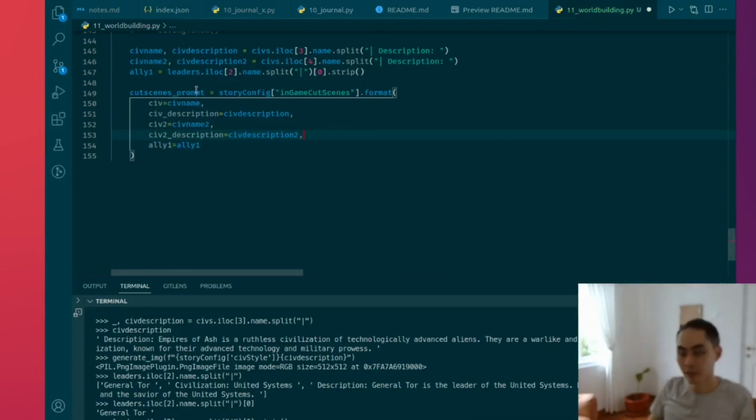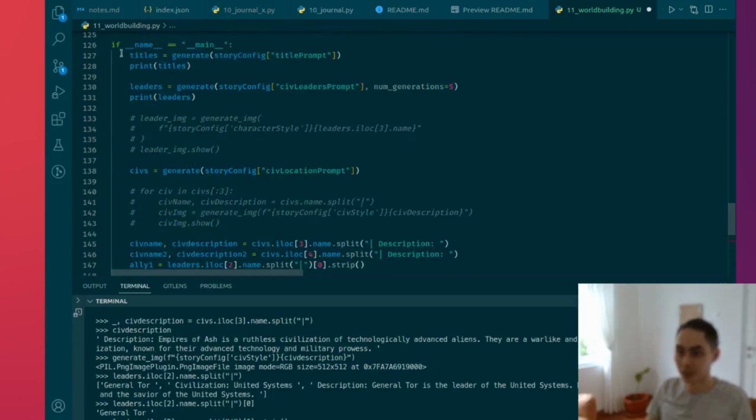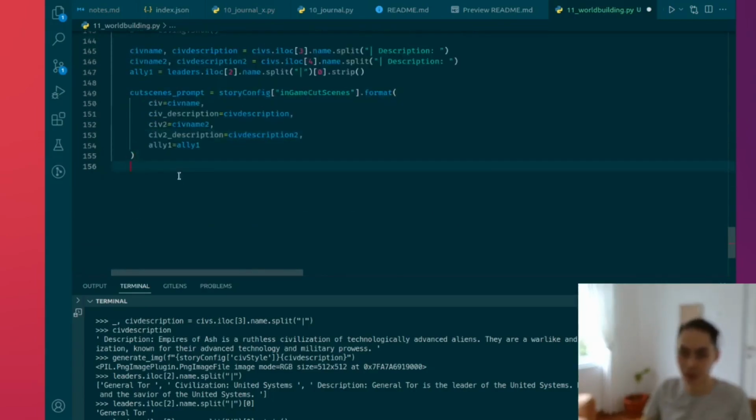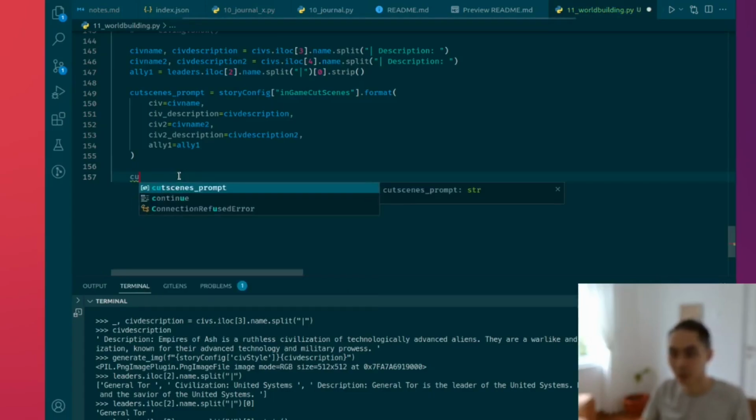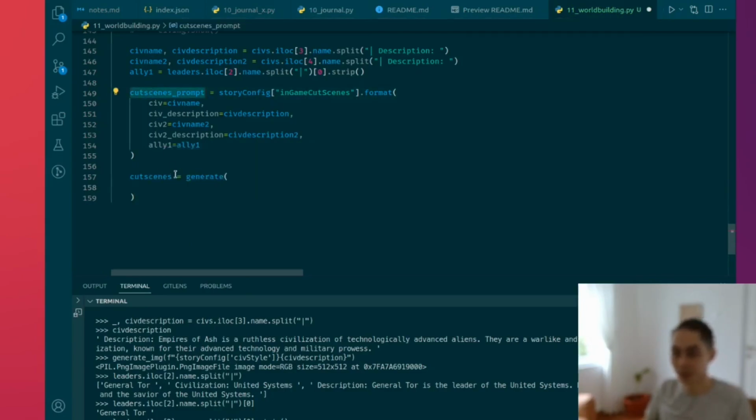Okay, so we have the cutscenes prompt. We haven't really done anything with it. We do need to pass it into the generate. You see how here we have titles equals to generate, and that's kind of what we want to do here. So we could say cutscenes, and we say generate. And what do you want to generate? You want to pass in this as the prompt. So cutscenes generate prompt, and that's kind of it.